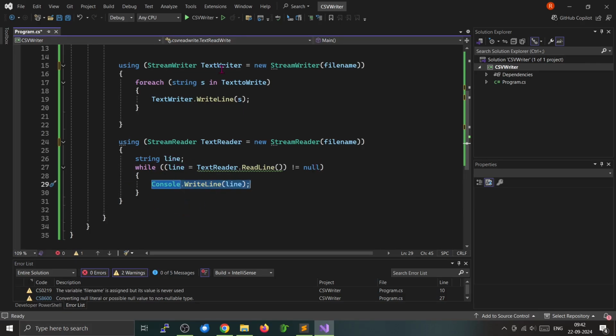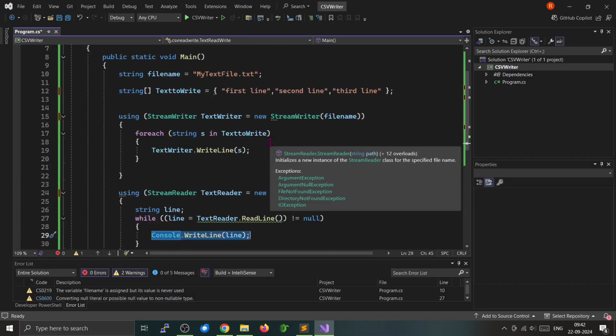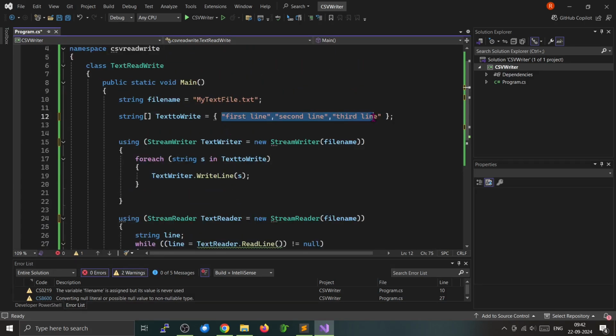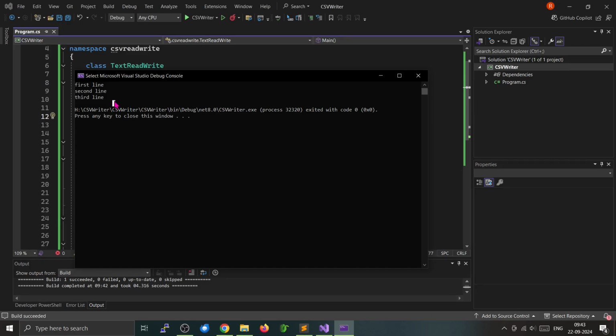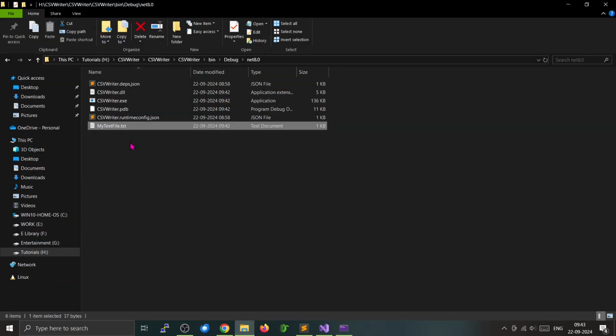So if you run this program, it will write these three lines into the text file and read them back. So these are the lines that have been read back from the file. You can open the file and check it.